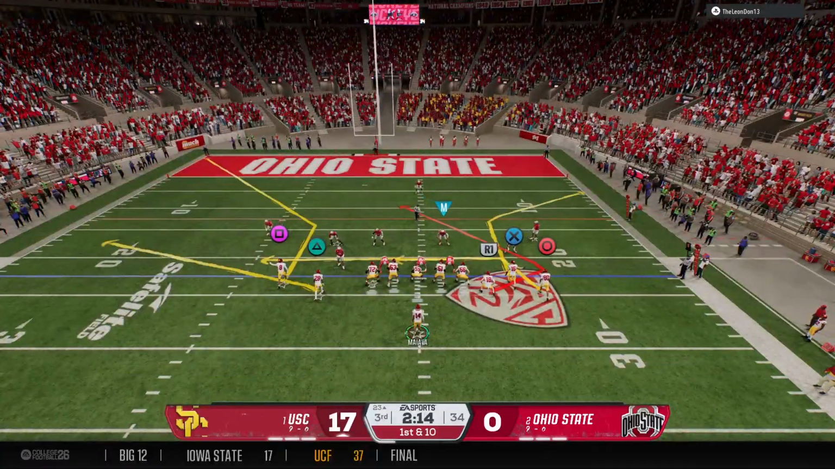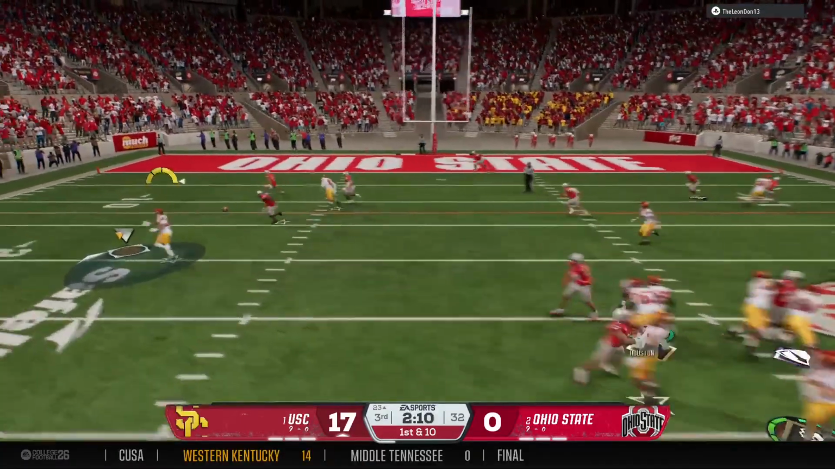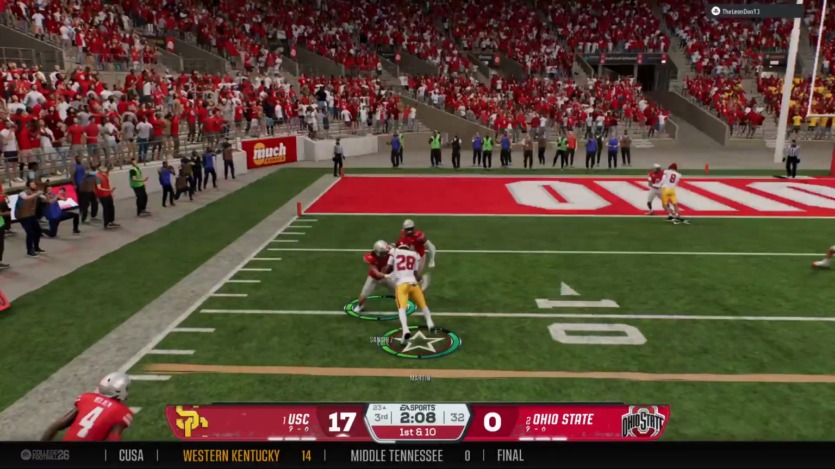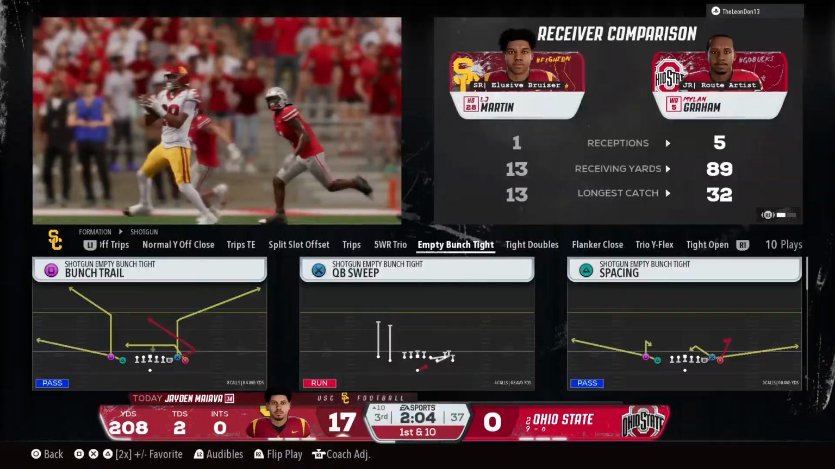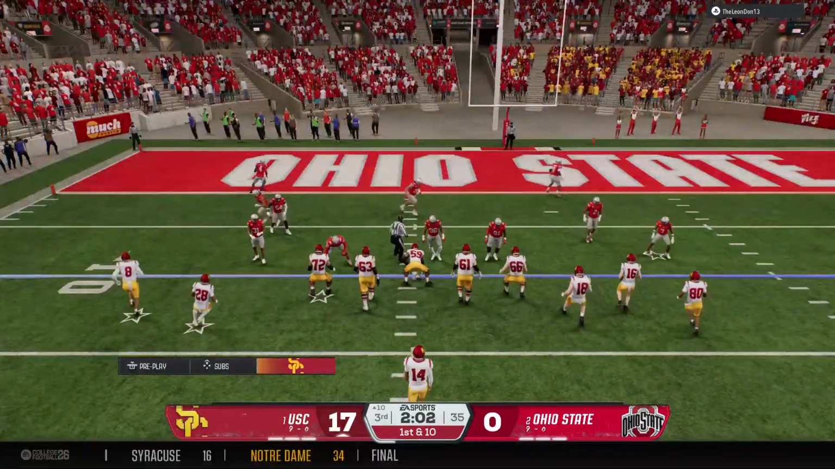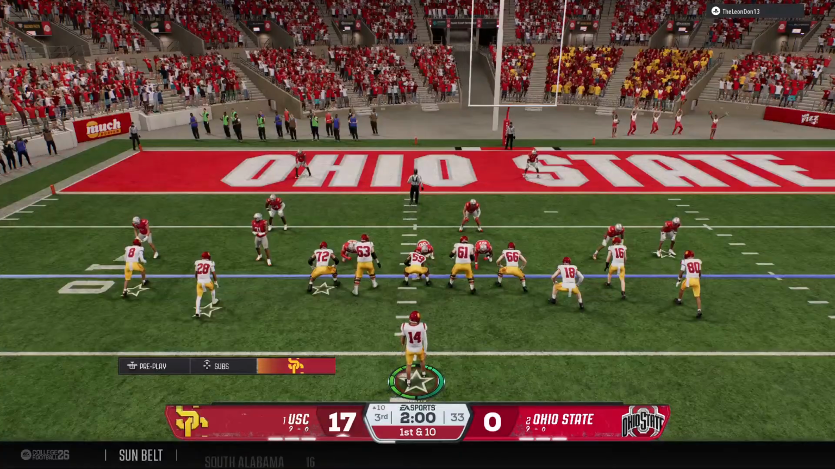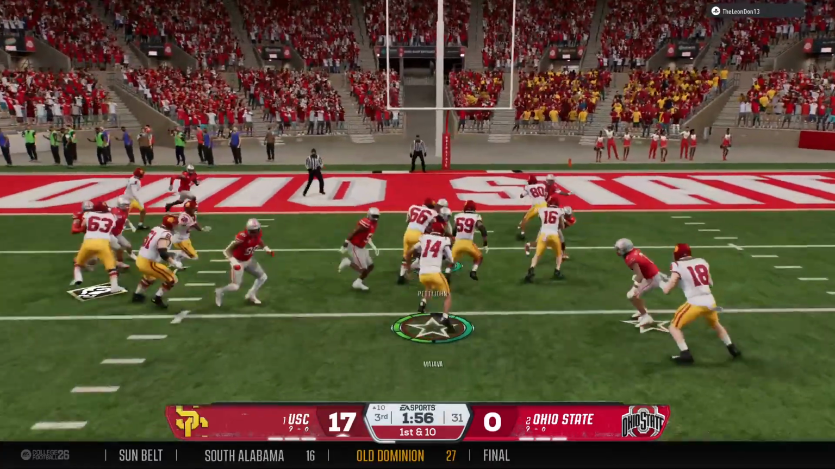And the Trojans looking to keep this drive moving. Scanning the field. It's Mayava. Looks to the left. Pass caught. They bring him down, but that play will set up a 1st and goal now at the 10. Defense kind of lost the running back here. Makes a nice catch and gets the 1st down in the process.